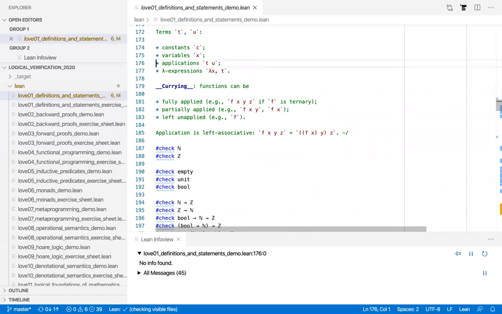Application, this is function application. And again, it's written in the style of functional programming. So no parentheses, no commas, nothing. Here you have an example of an application. You apply f to x, y, z. So 3 arguments, no parentheses, no commas.